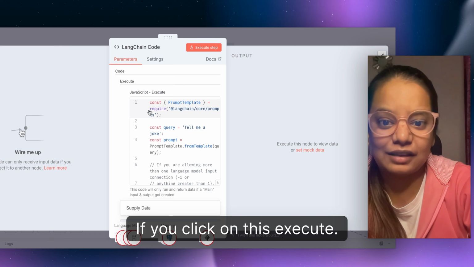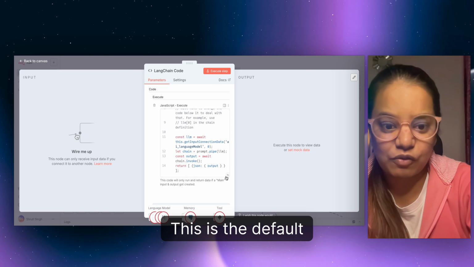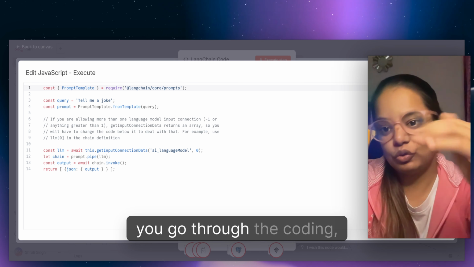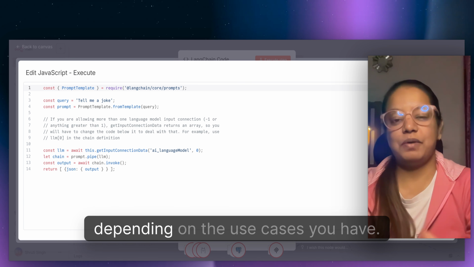If you click on this, execute, and this is the main game of the MCP client tool. This is the default code which is provided by n8n. Basically, if you go through the coding, you can use any LLM to define the code depending on the use cases you have.